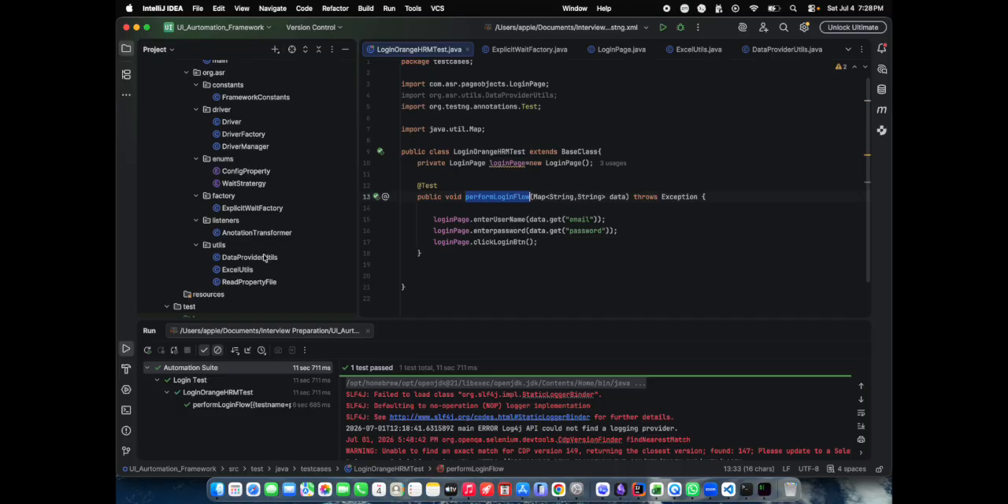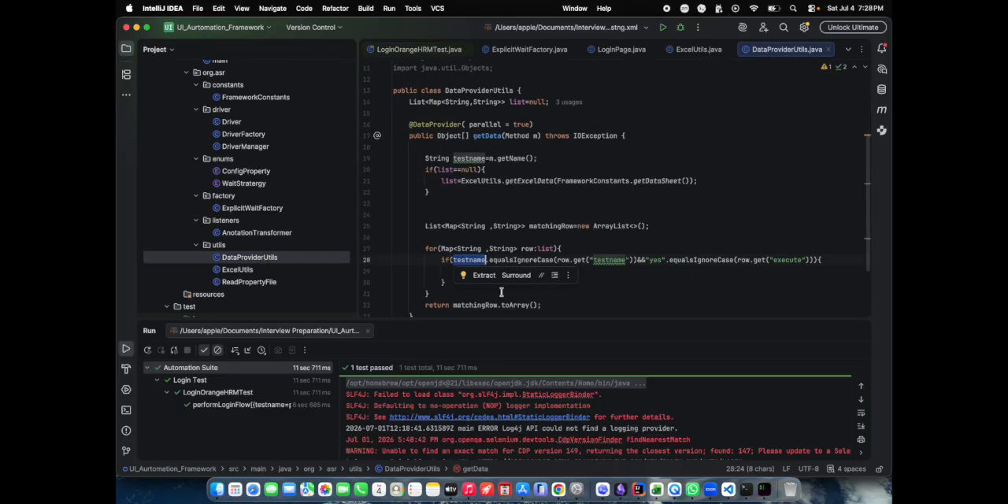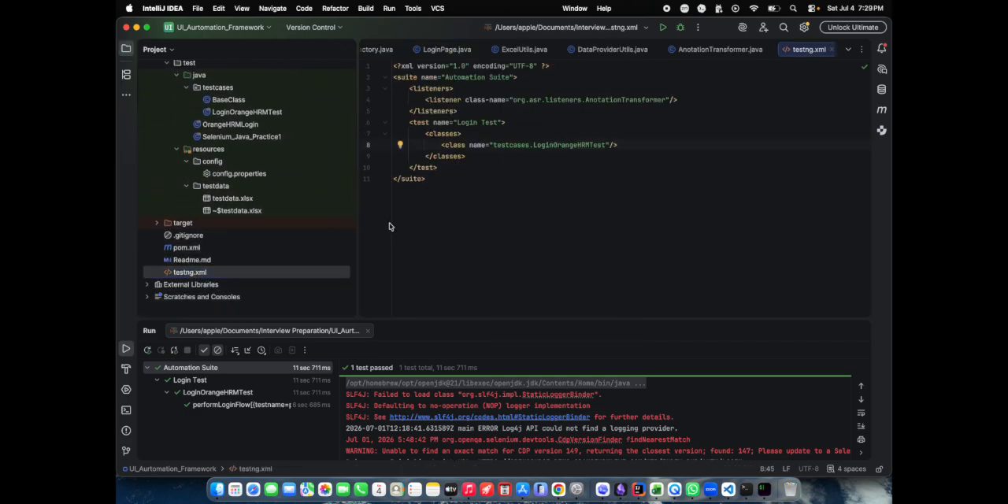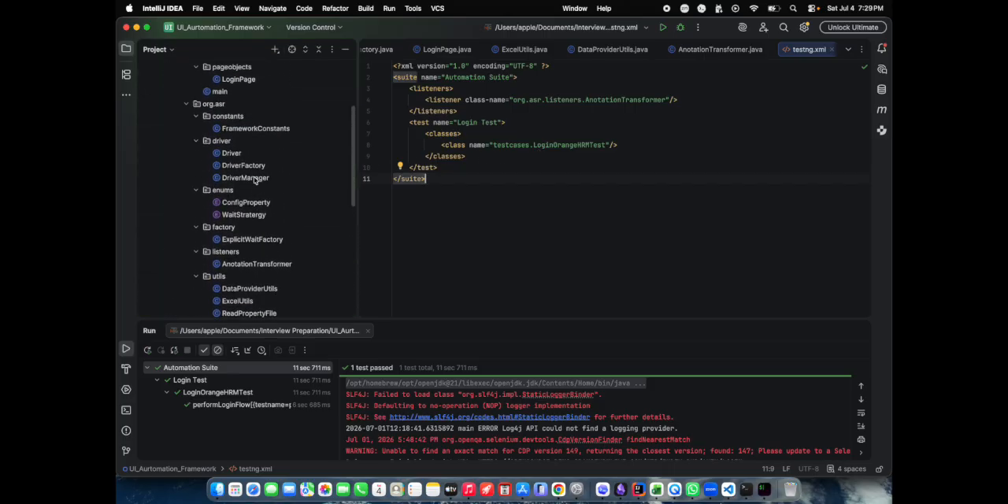If it is matching, then we are adding those methods inside the matching row, and we are converting it back to an array. When we are executing the XML file, at that time we are adding this listener here. So there is no need to add the data provider name and data provider class in each and every test. Instead, we are directly adding it inside the listeners in the XML file. So from here only we need to execute the test cases. That we have learned.